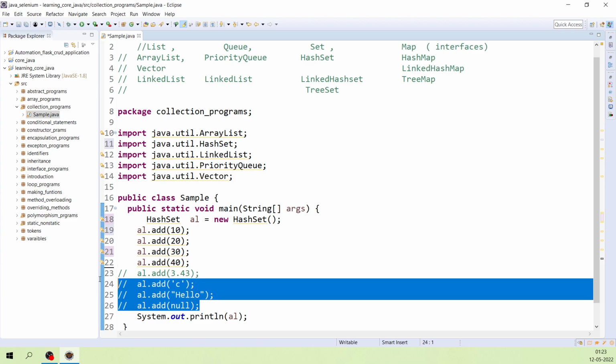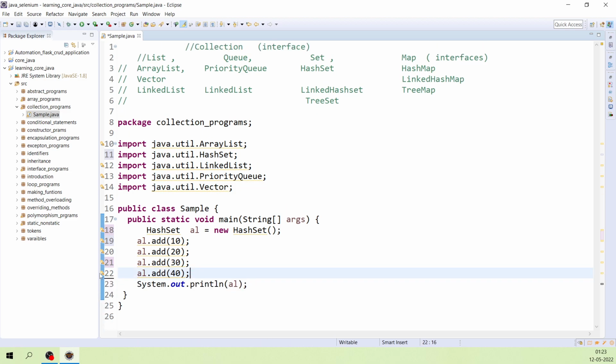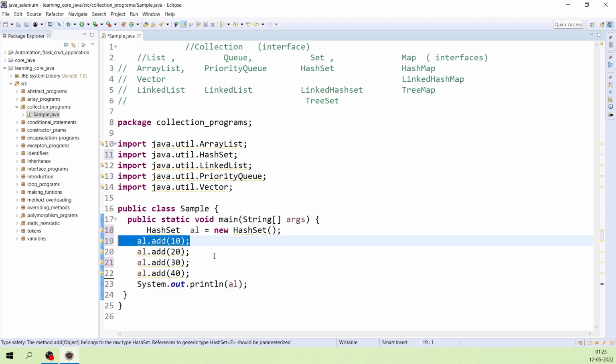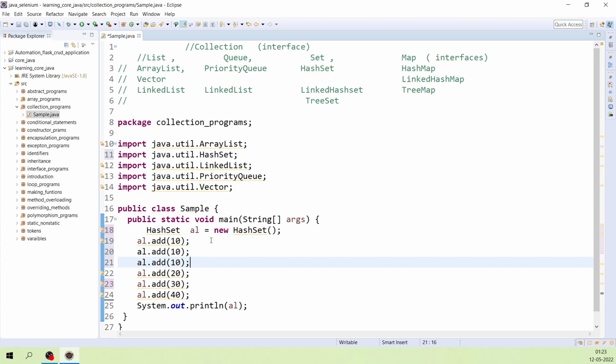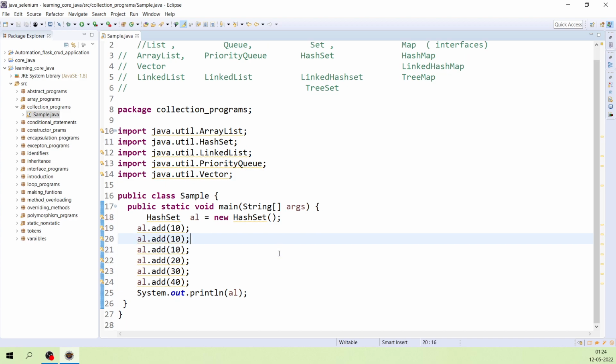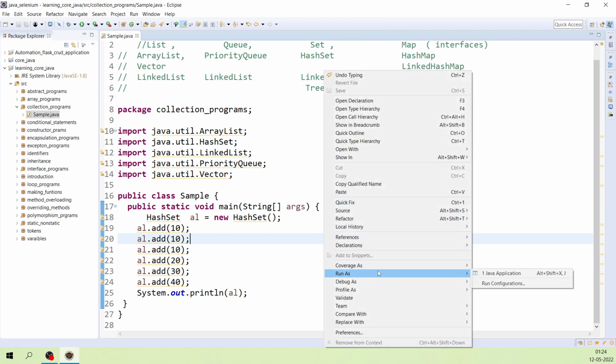This is not required, so I'll just remove it. And intentionally I will add 10 three times. I'm adding 10 three times, 20, 30, 40. So totally 1, 2, 3, 4, 5, 6 elements are there in my set. I'm using the HashSet class, and let's run this code.